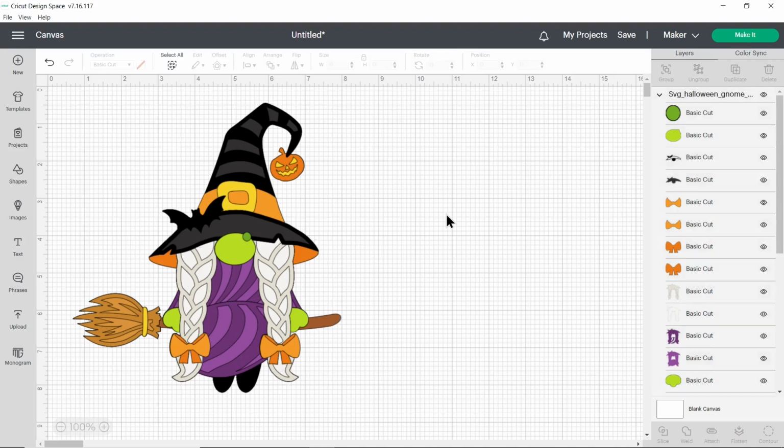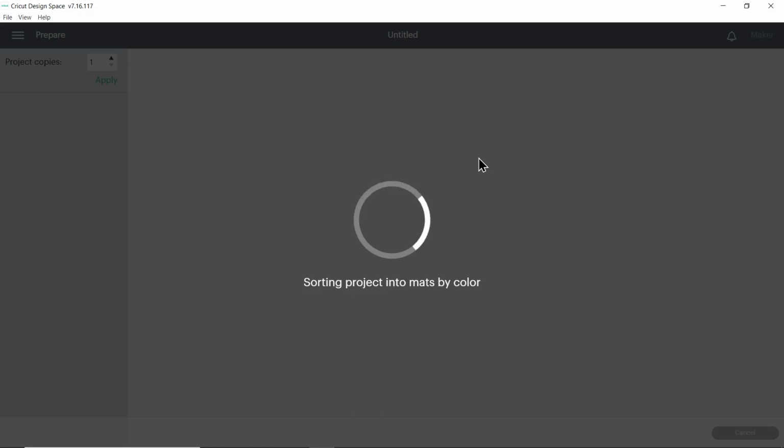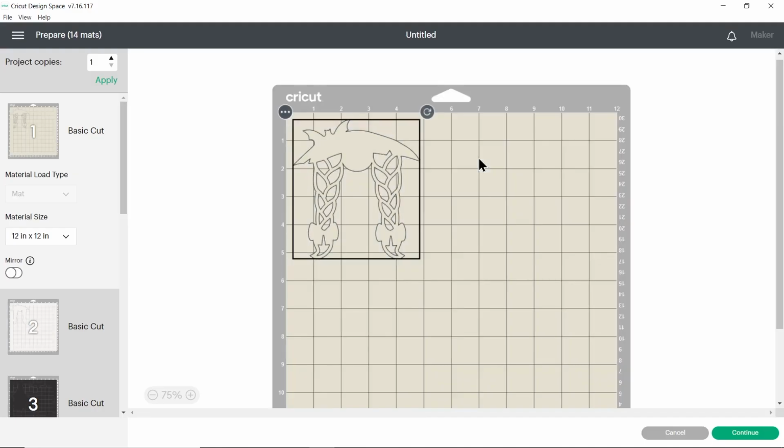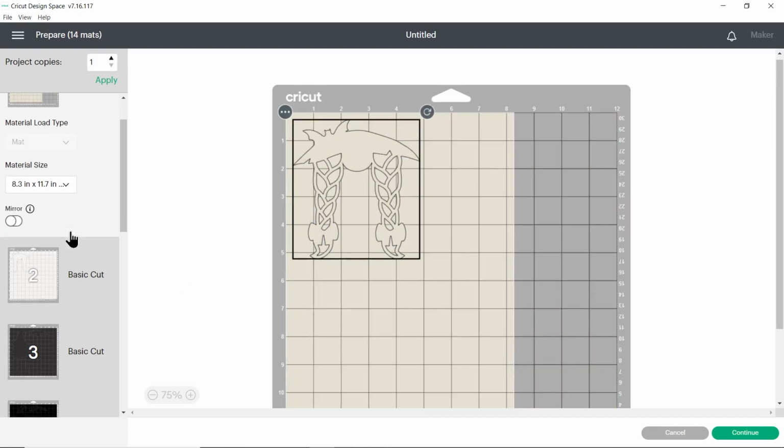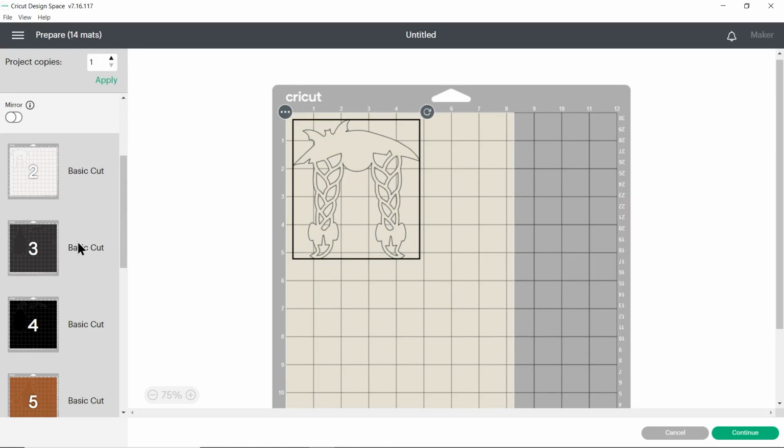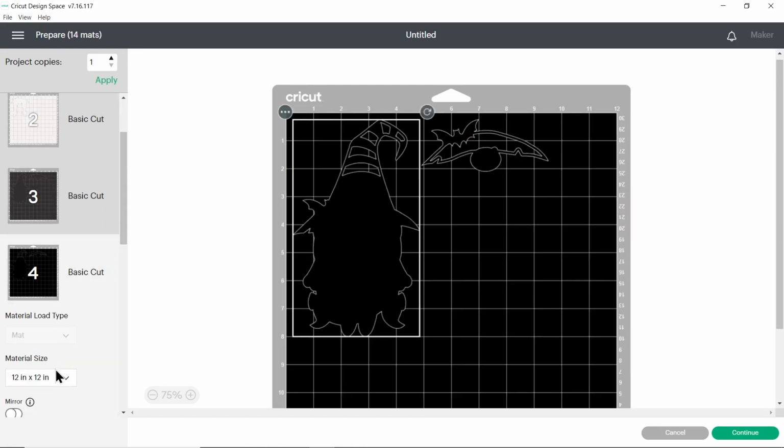When you're happy with how it's looking, press Make It over on the top right, and then Design Space will separate everything out into the individual colors. You can change the paper size over on the left. You do need to do this for every single color, so click through each one to change them.